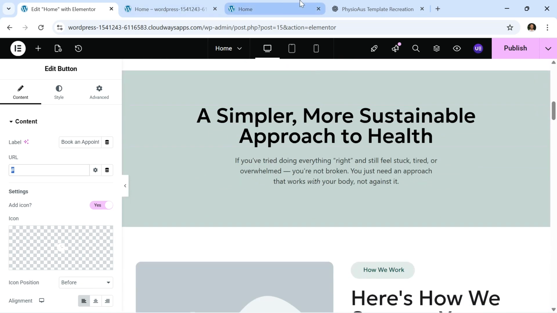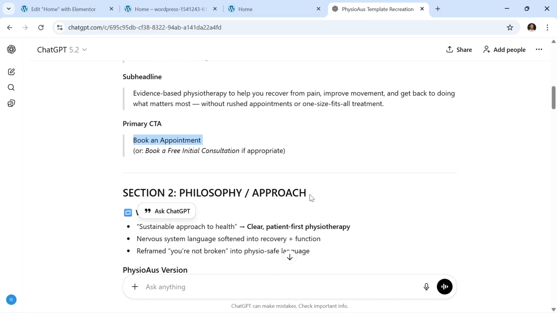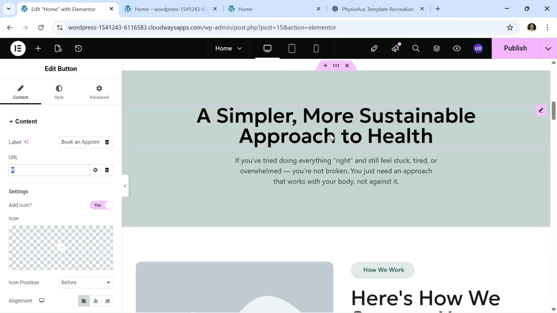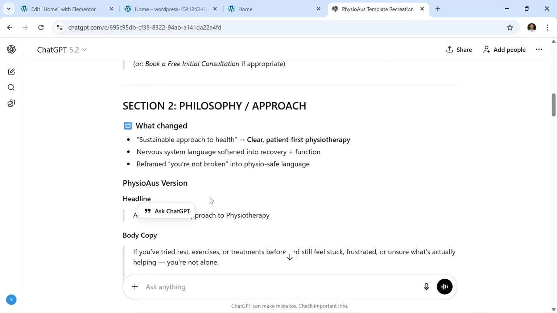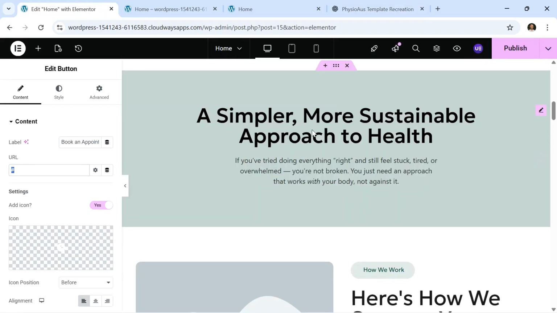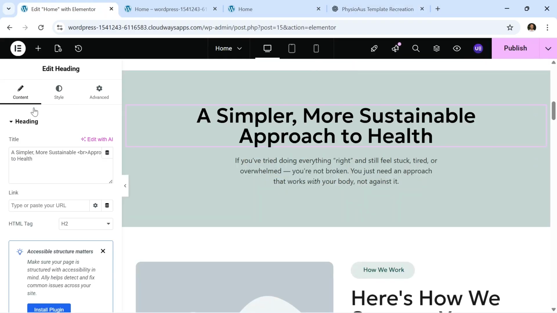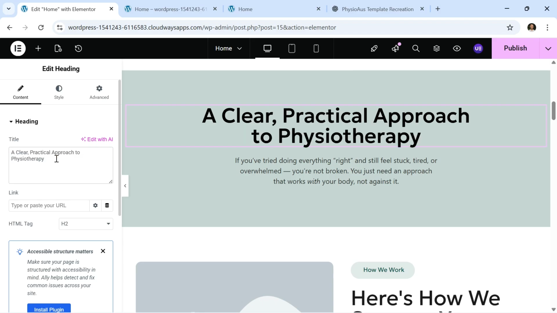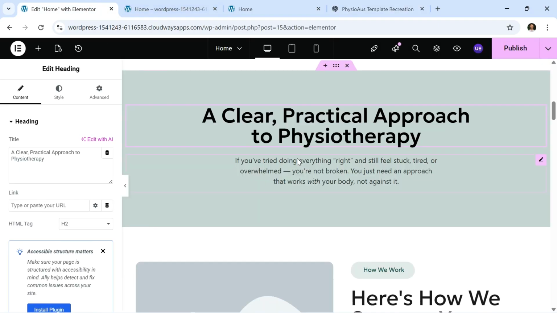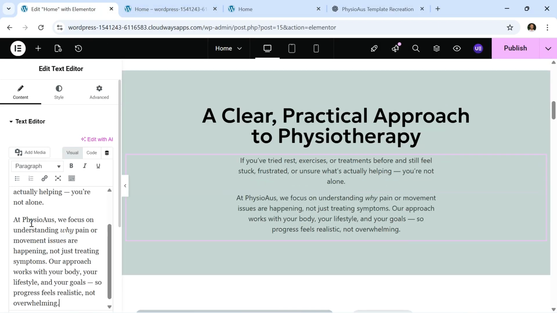So a simpler, more sustainable thing. So the philosophy approach, the sustainable approach to health. Yeah, cool. So we're going to change that to a clear, practical approach to physiotherapy. Awesome. Next one. Copy that. Put that in there. Look at this, guys. We are blazing through it.